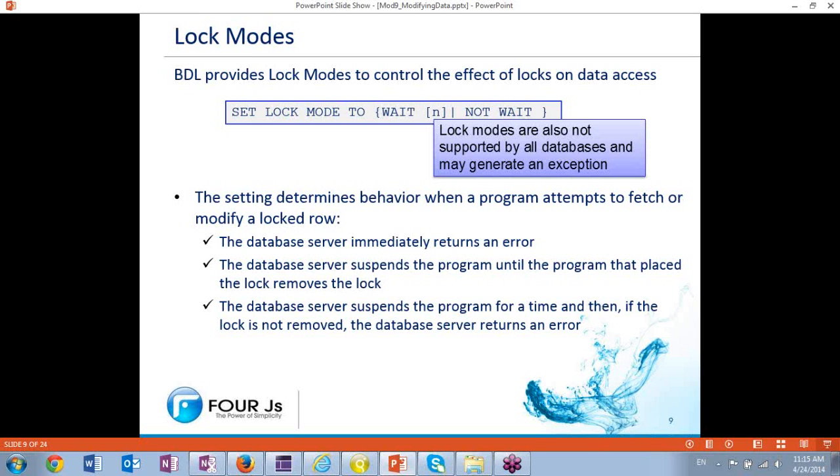There's something called lock modes that you can use to control the effect of locks on your other users. Specifically, set lock mode to wait. Now the default is right here: set lock mode to not wait. So that's our default behavior, where the user would just get an error right away if there's a locked row in his result set. He's trying to go out there and grab that locked row.